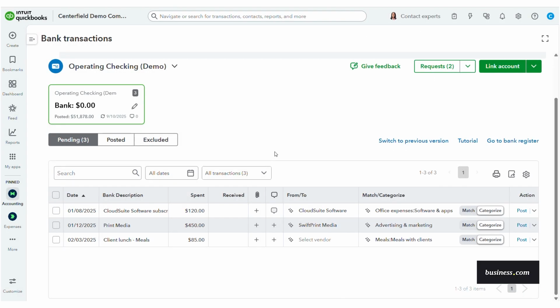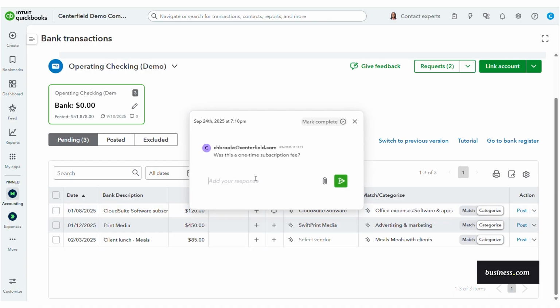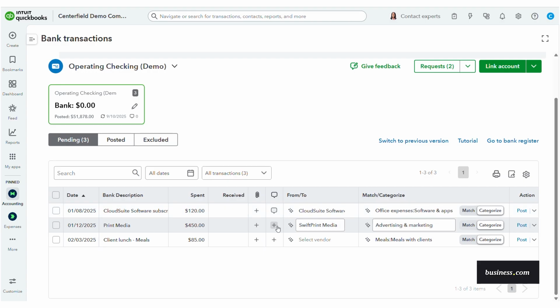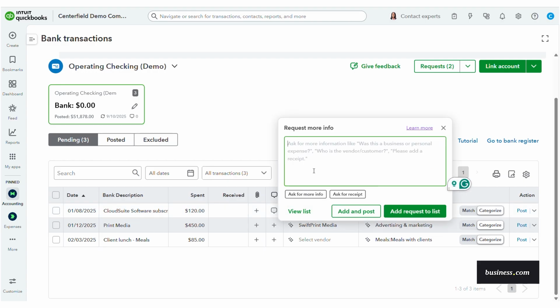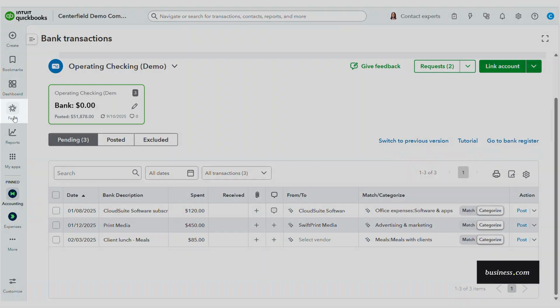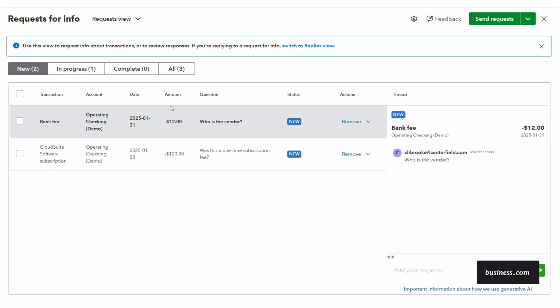From this page, I can view and respond to information requests, or I can make a new request for more information. Simply click Request More Info, and the agent creates possible queries that can be used to autofill this request. You can view and manage all of your requests from your business feed or from right here.